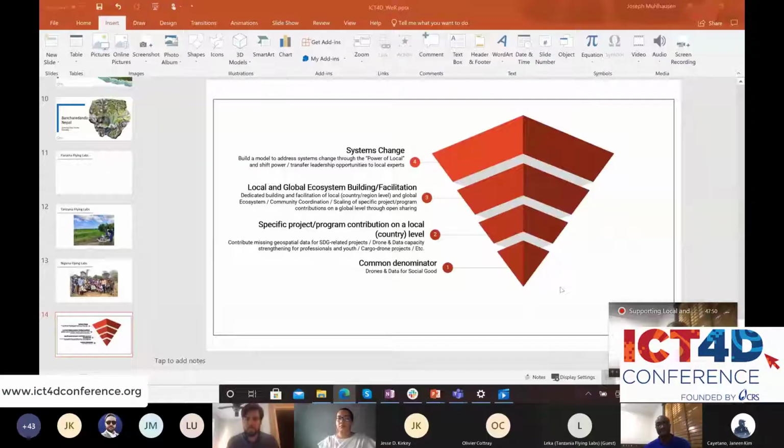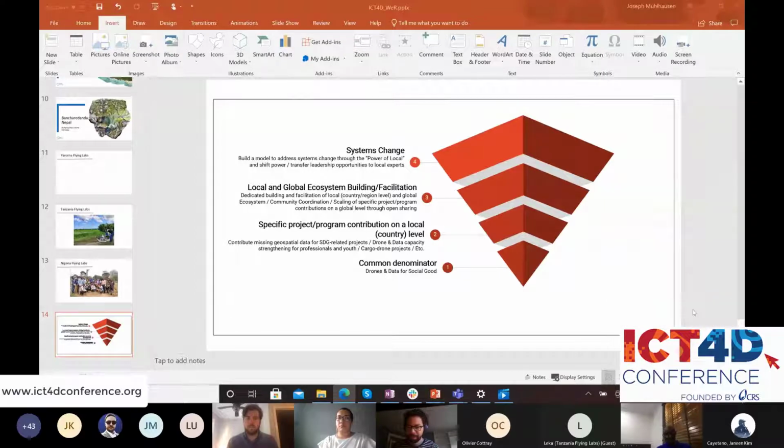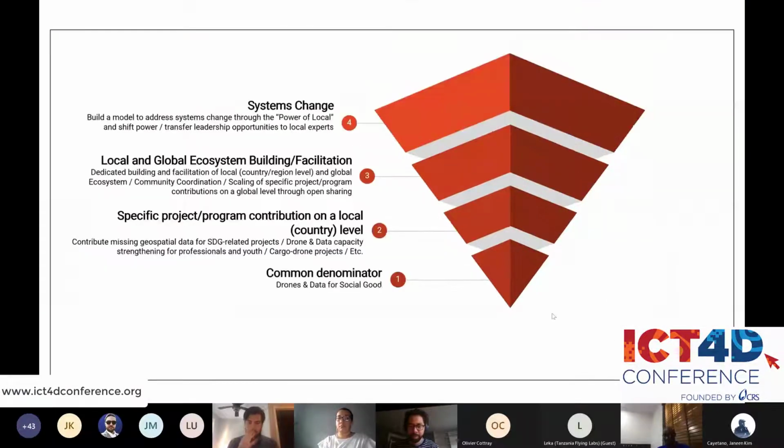I'm switching back for one last slide to more or less summarize what we've all talked about. Our model can be represented this way. You start with a common denominator, in our case, drone and data for social good. These tools and this common denominator are applied at the local level to specific SDG-related challenges.